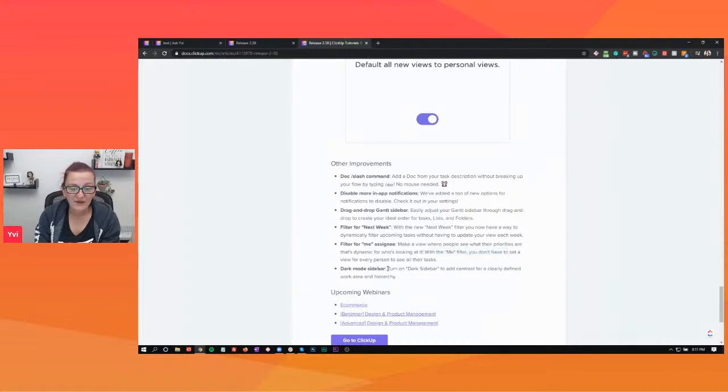For the people that like the light view of ClickUp, you now can do just the sidebar on black in dark mode, have that distinction in between that. And we now also have filter for next week, which I'm also excited about. And who doesn't like drag and drop?